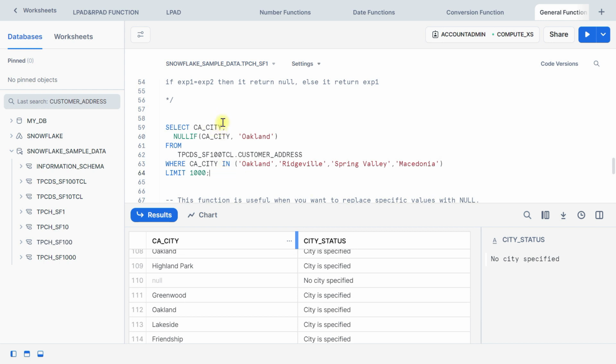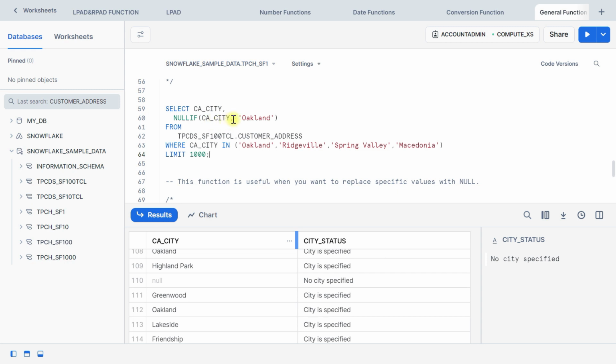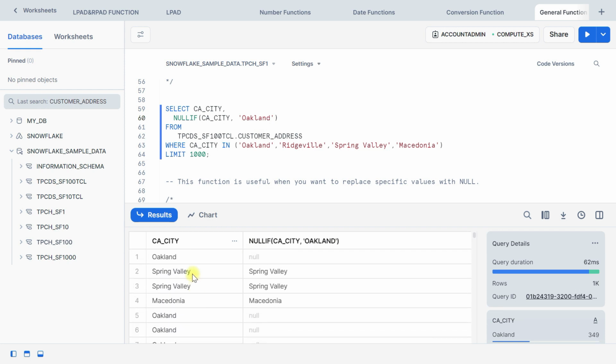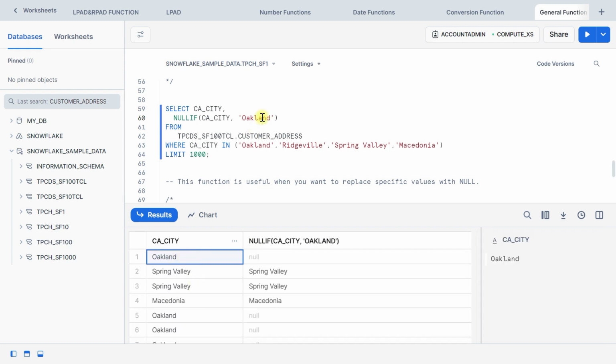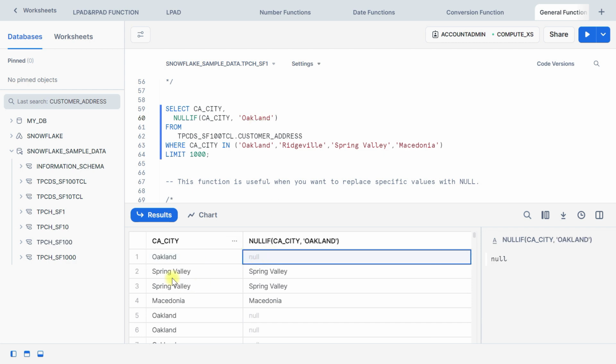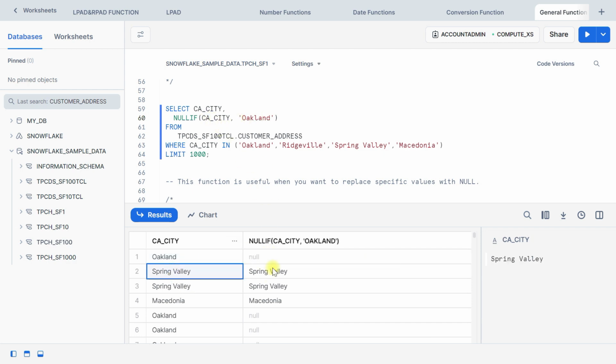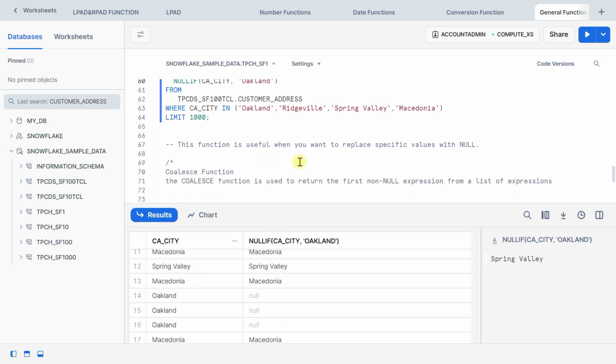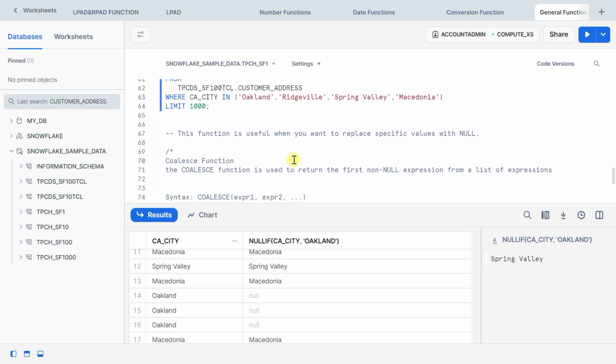Here I am selecting city from the customer address table. If CA_CITY is equal to Auckland, then it returns null value, otherwise it returns CA_CITY. First execute this statement, you can see here. Now Auckland matches the second parameter, then it returns null value, otherwise it returns the same CA_CITY, okay. This function is useful when you want to replace a specific value with null.